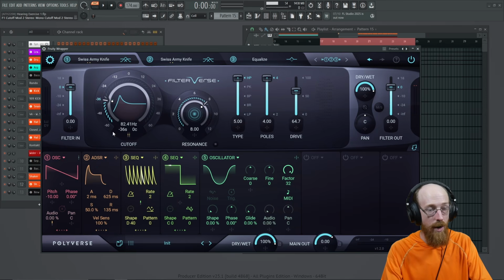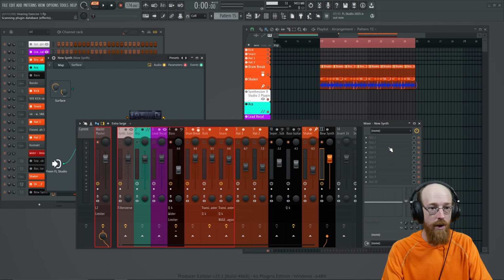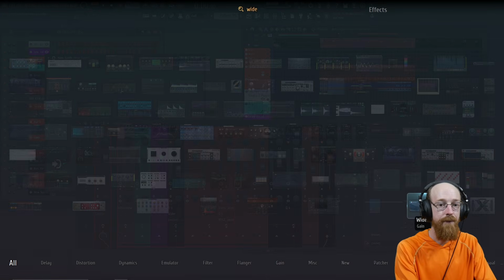I left everything in mono, and what we're going to do is there's a free plugin from Polyverse called Wider.